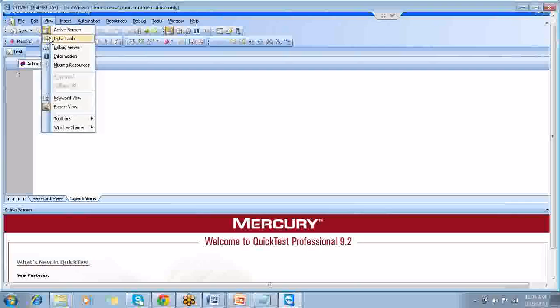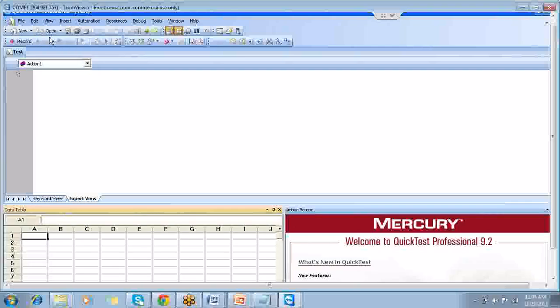One more window is called the data table. You click on it and the data table appears, which is similar to your Excel sheet, and we will see what the purpose of having a data table is, when it is used and why it is used. We will explore it.